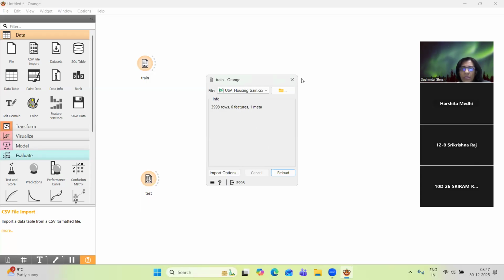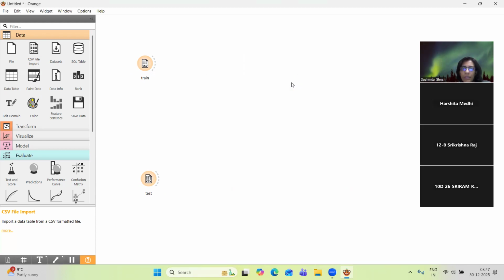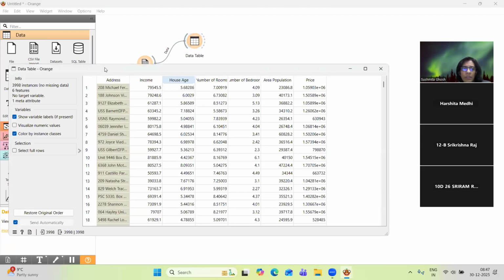3998 rows, 6 features. I don't think there is any missing data, though I did not check that. So in order to check it, we'd have to pick up and put a data table here. So it shows me that thing. No missing data. So, 3998 rows, 6 features, no target variable given as of now.